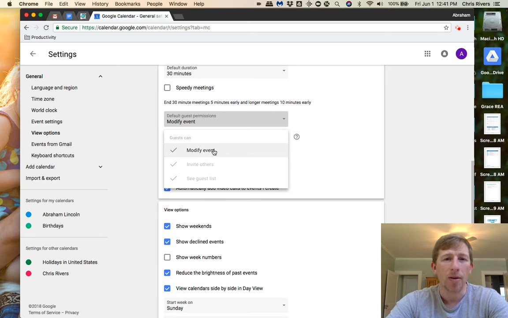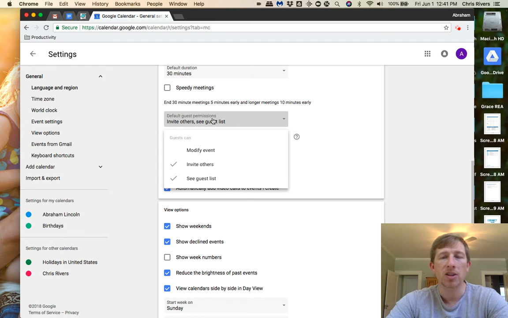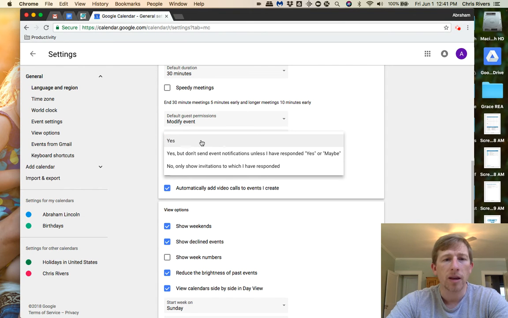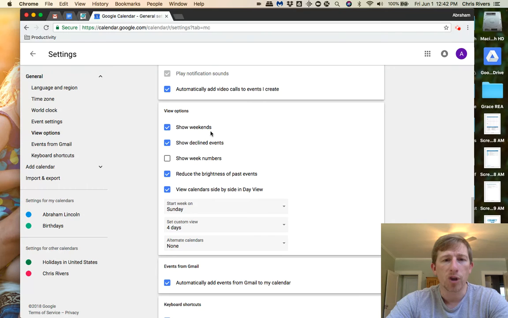When you send a calendar invite to somebody, normally it's just set up so that they can invite others too, and they can see the guest list, but they can't modify the event. That can be helpful if you can see someone's calendar and you want them to be proactive. You could do that. Yes, automatically add invitations, view options.